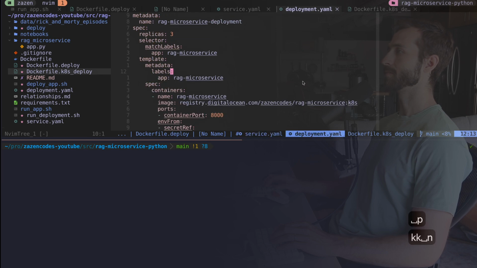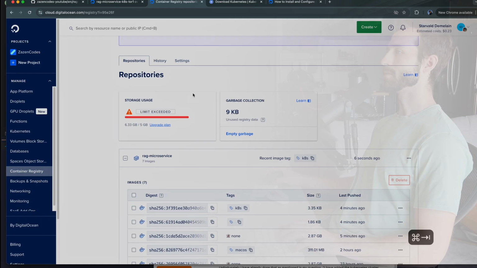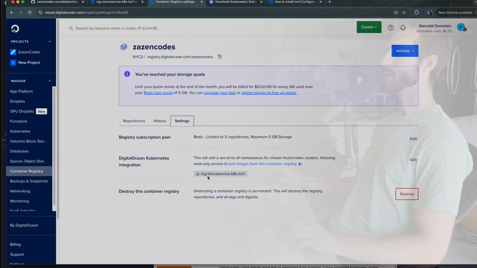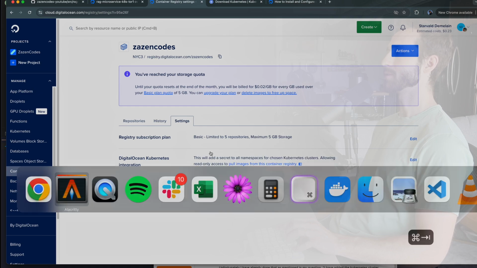And I think that's all. Let me go to my service. Yeah, I don't reference it there. I think this is the only time when I reference this image. So I'm good to go, and I'll remind you, by the way, if you're doing this, make sure you have this integration enabled in your settings, because otherwise you won't be able to pull from this container registry.